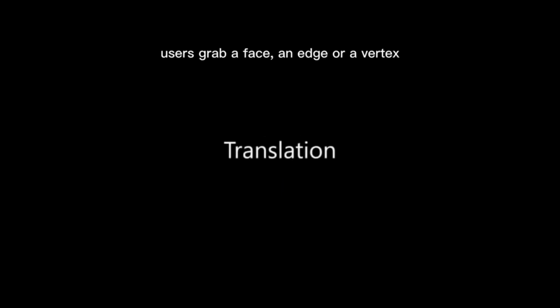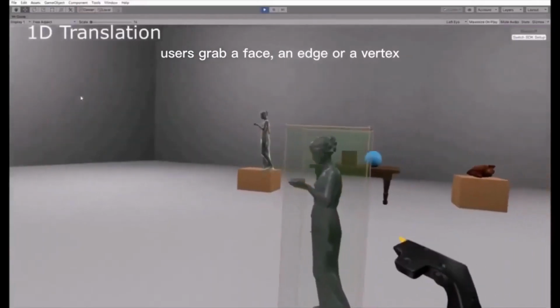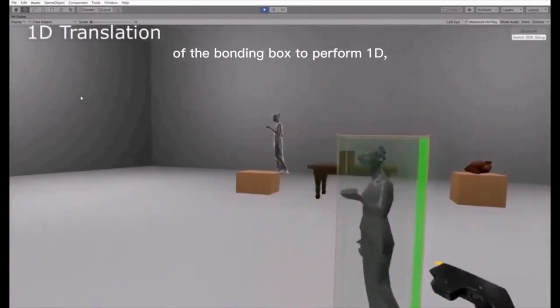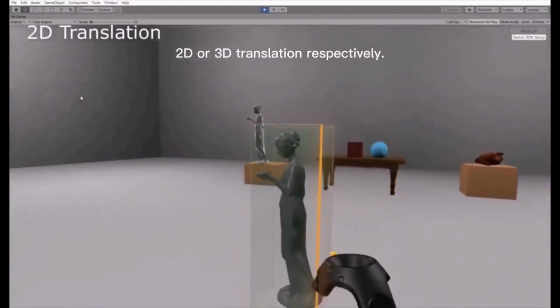For translation, users grab a face, an edge, or a vertex of the bounding box to perform 1D, 2D, or 3D translation, respectively.